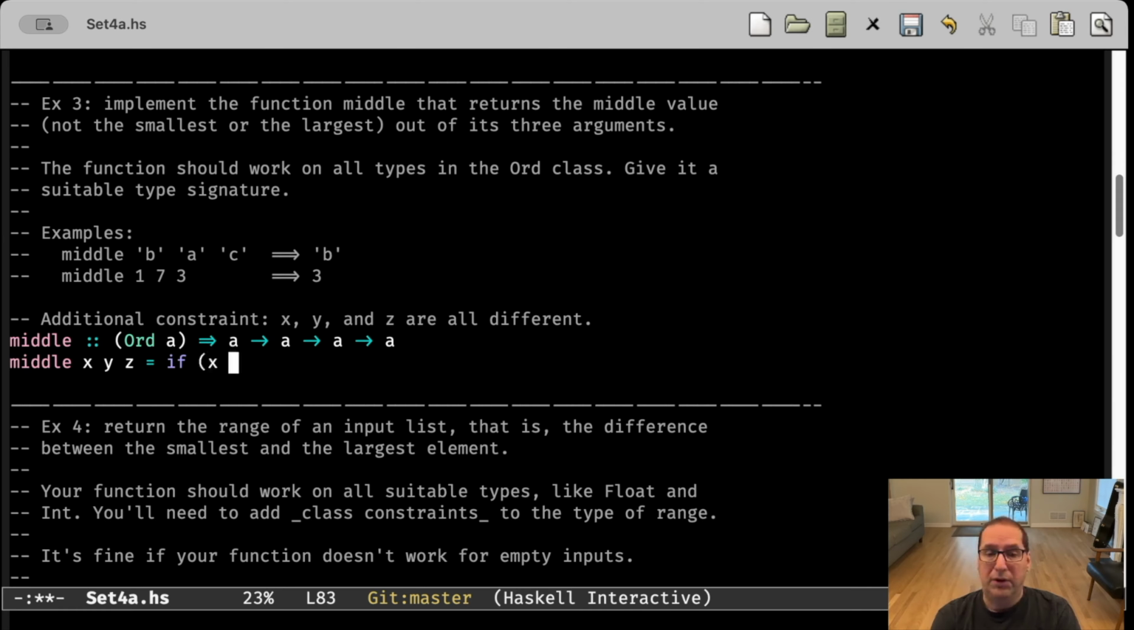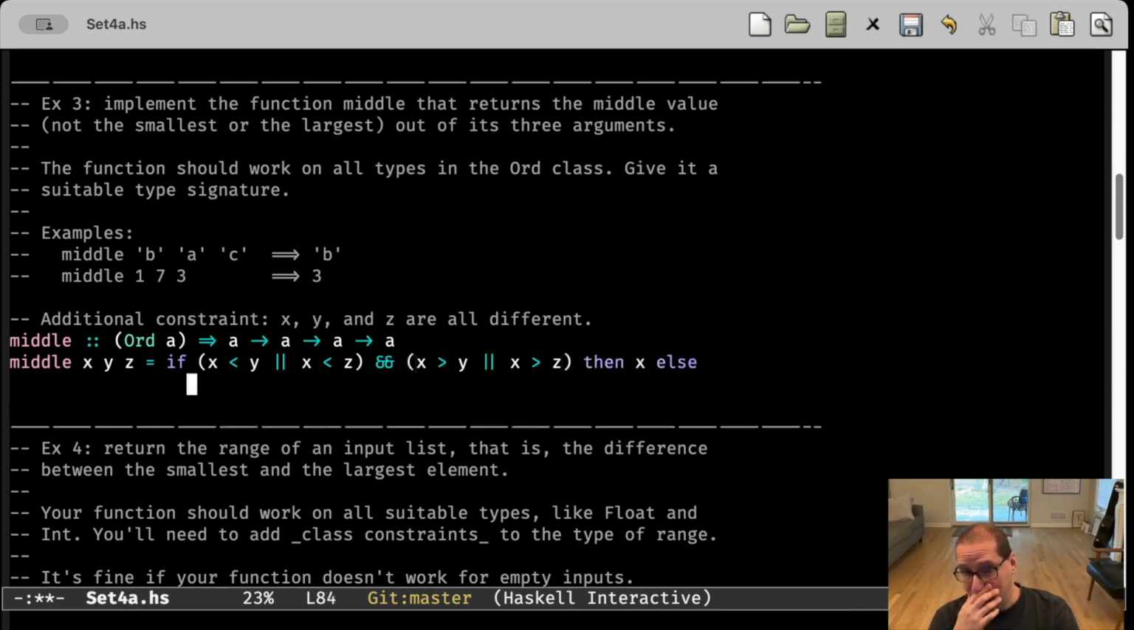So if x is less than y and x is less than z. No, that can't be right. And x is greater than y or x is greater than z. Then x, else. And then we could literally do this for the other 2 the same way. Feels terrible. I'm going to be honest, feels awful. Like that can't be the answer.